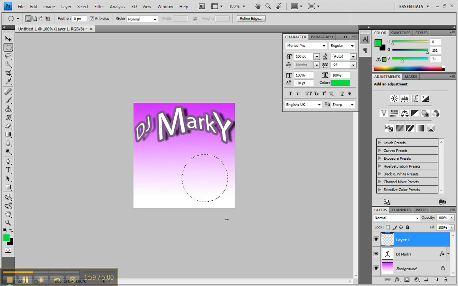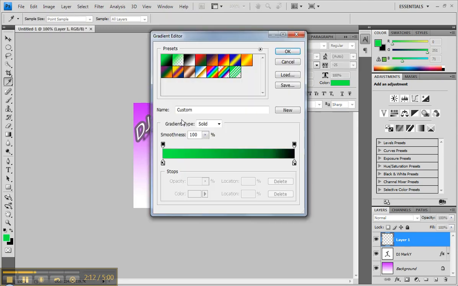Okay, I'm going to use my gradient tool, and I've selected my colours down here. I want to get a bit of colour in there, so I'll choose a bright green and a black because I want to create a sort of 3D effect. Okay, if I double click in here, you can see the gradient and how it's set up.